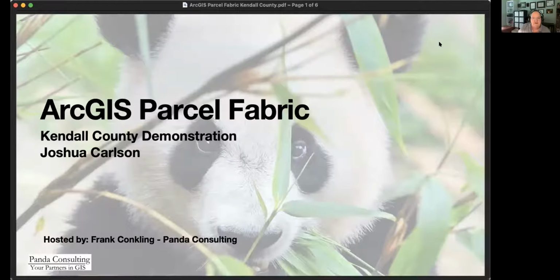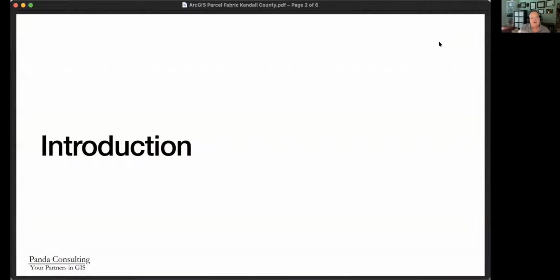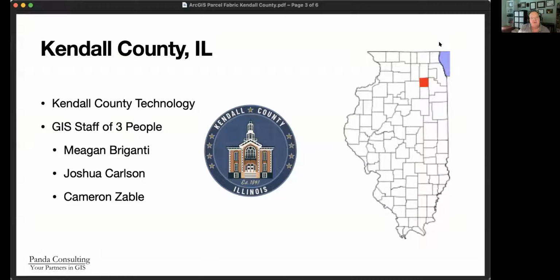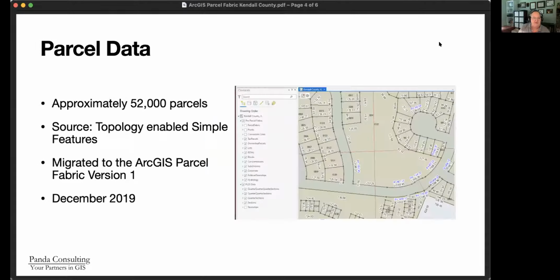As a real quick introduction, let me tell you, Kendall County is up in the northeast corner of Illinois. The Kendall County Technology Office actually has 3 people that do parcel mapping. We've got Megan Brigante, we've got Joshua Carlson, and we've got Cameron Zabel. With 3 people, they're doing all the work there. They have approximately 52,000 tax parcels.